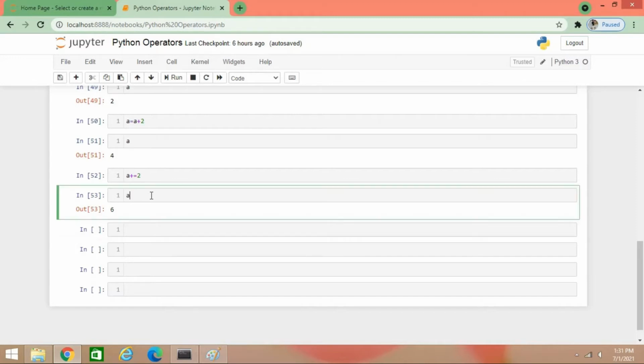In a similar way you can do subtraction, multiplication, division, floor division, etc. Many operators are there. Similarly, as we have discussed in arithmetic operations, you can use all those things in these assignment operators.